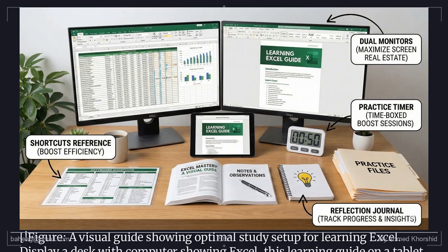Figure: a visual guide showing optimal study setup for learning Excel. Display a desk with computer showing Excel, this learning guide on a tablet or printed book, notes section for observations, and practice files visible. Include annotations highlighting important elements, dual monitors, shortcuts reference, practice timer, and reflection journal.